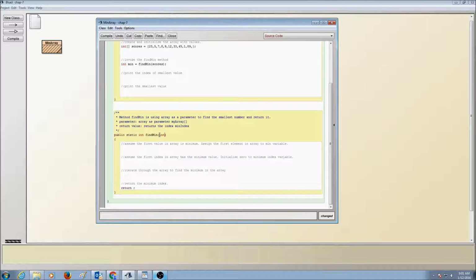Since myArray is integer, I'm going to say int[] myArray. You can also do it this way, it doesn't matter. Whichever way you choose to do is fine.